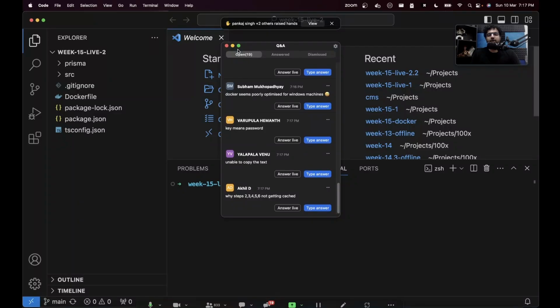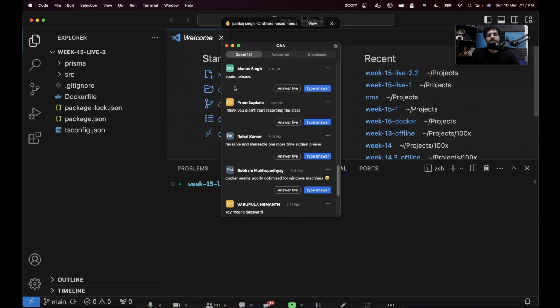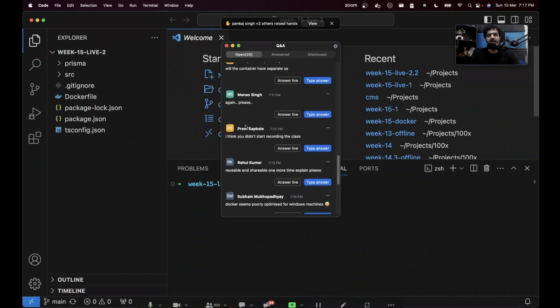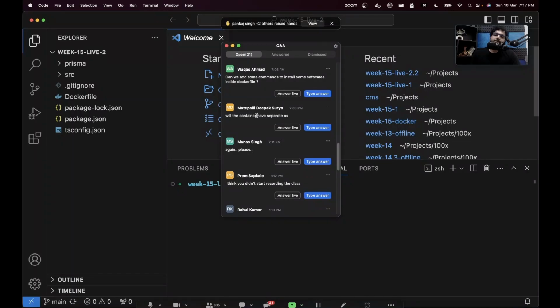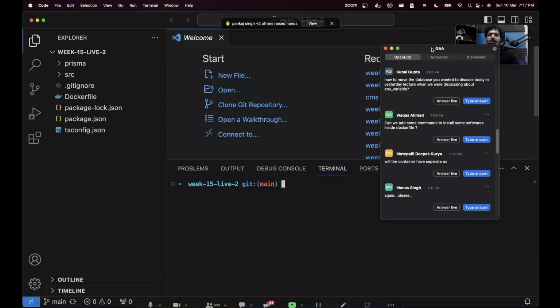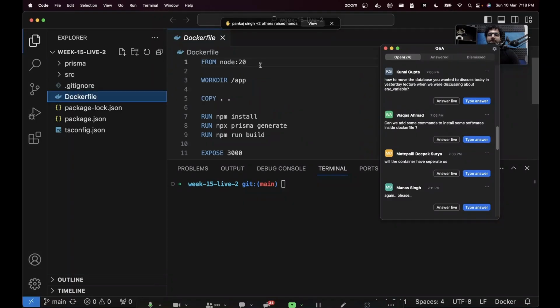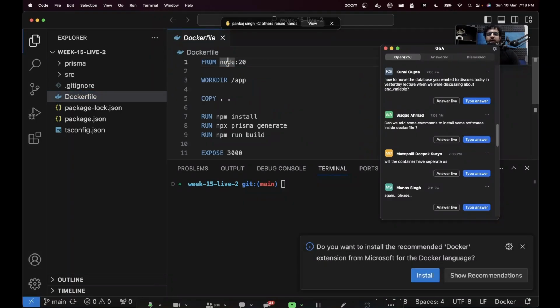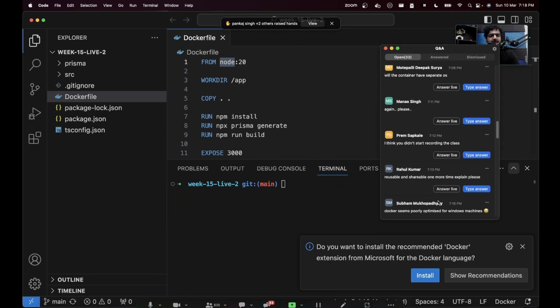Why steps 2, 3, 4 aren't getting cached? We'll get to that very soon. I'm looking at Q&A for the next 1 minute. Will the containers have separate OS? No, it depends on what base image you're using. If you're using Ubuntu, your container will have a Ubuntu file system, network, kernel, not kernel, but operating system. And if you use a different base image, you'll have something else.